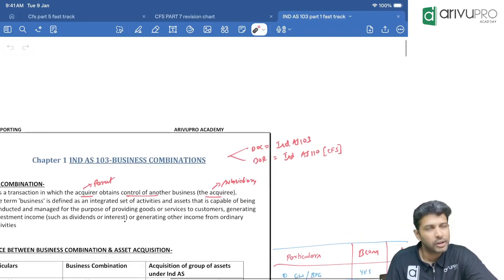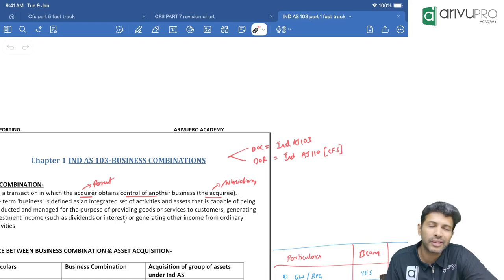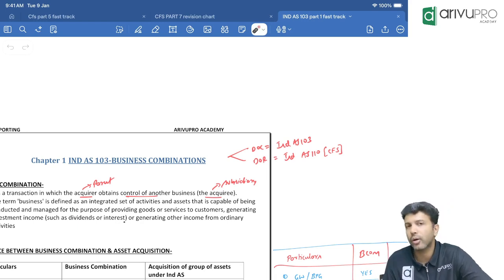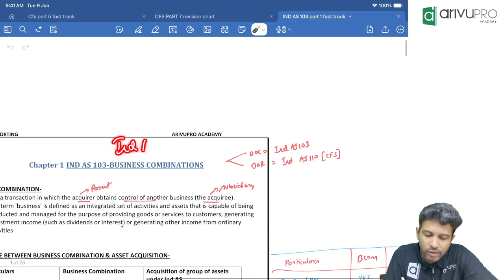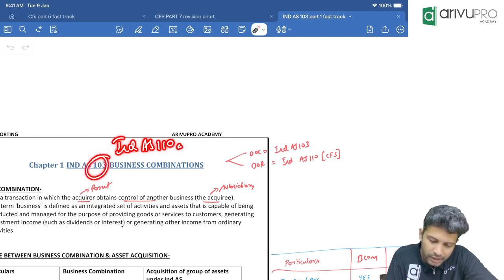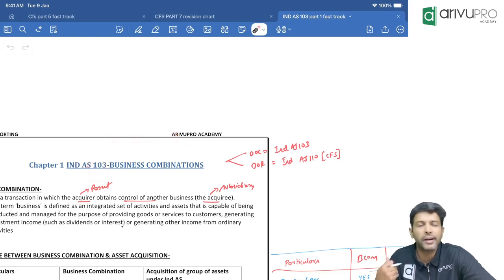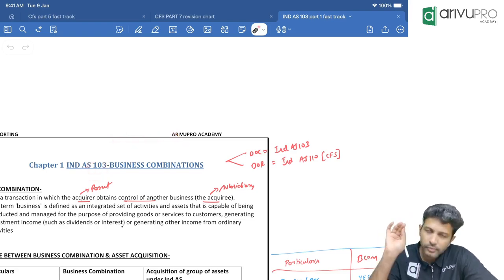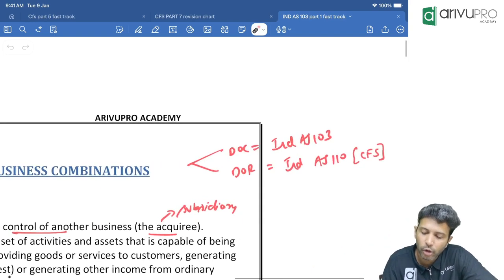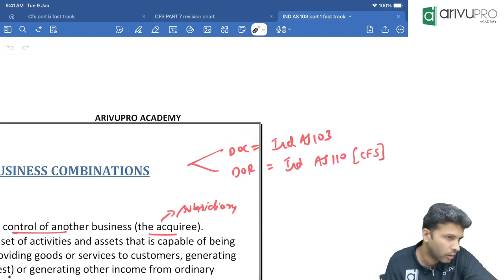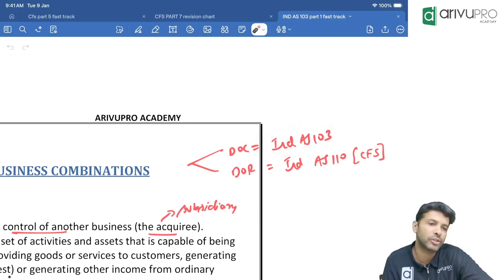Okay, full-fledged we will look at it. First the distinction. Some of you, I think we have discussed this, once again I'll call it out. There is an overlap between IND AS 103 and IND AS 110: business combination as well as consolidation of subsidiary. So some of you may be wondering, what is the difference? The day you get control, first time when you get control, you'll have to apply which standard? IND AS 103.